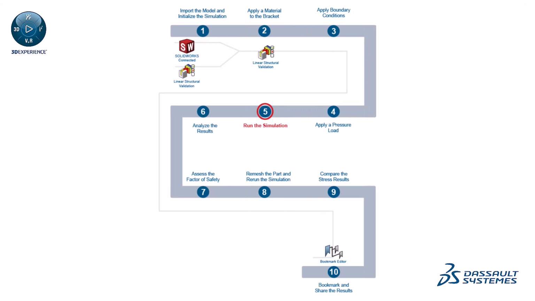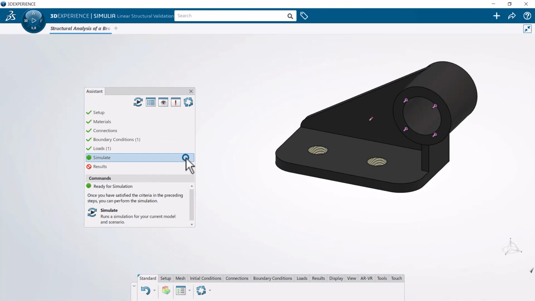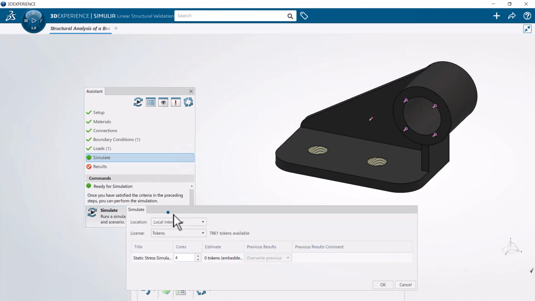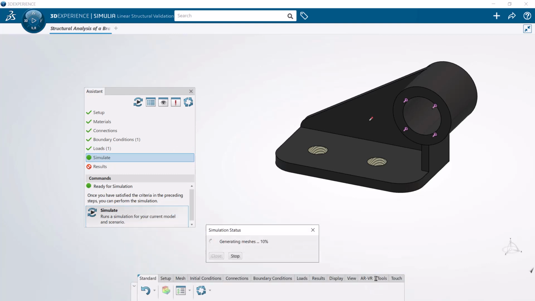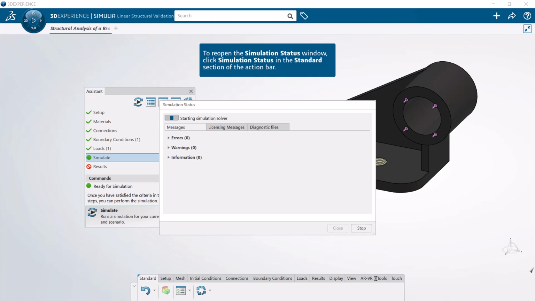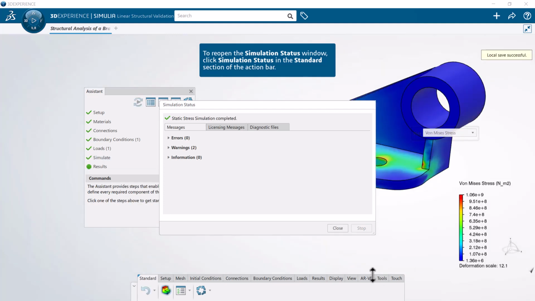Next, run the simulation. Running the simulation predicts the behavior of the bracket in response to the applied pressure. You can use the simulation status window to monitor the progress of your simulation and diagnose errors. To reopen the simulation status window, click Simulation Status in the Standard section of the action bar.